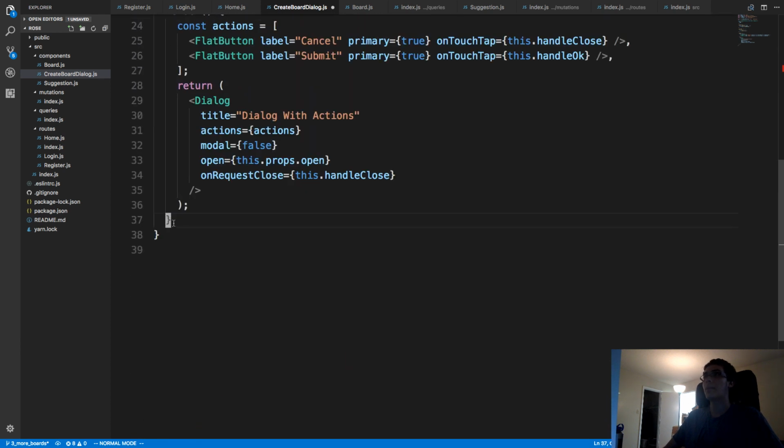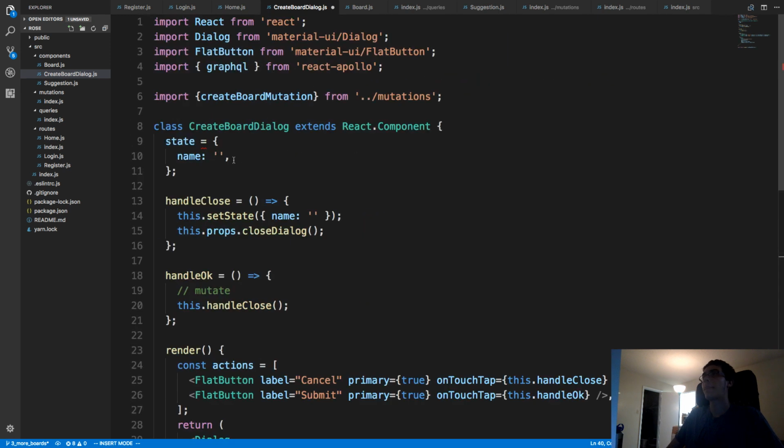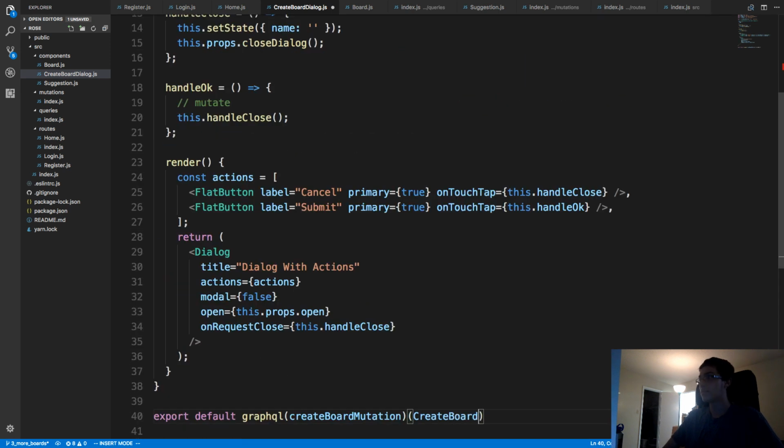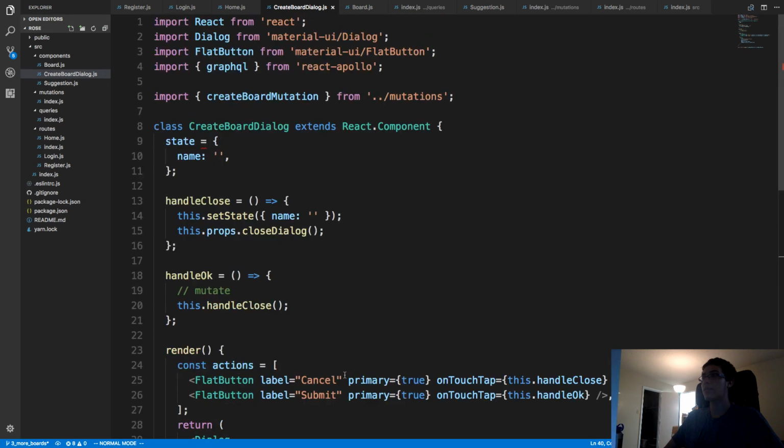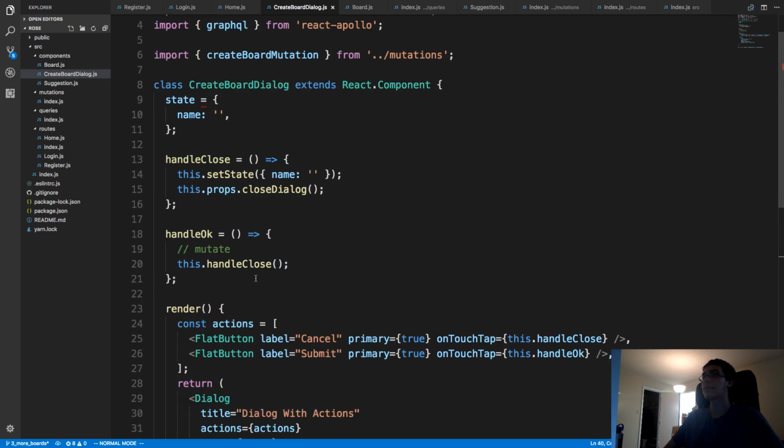And then at the bottom here, we're going to export default, calling GraphQL, create board mutation, passing in our create board dialog. All right. This is looking good. We need to create this function. I'm surprised it's not barking at us.